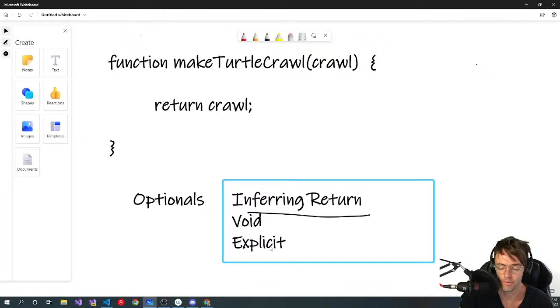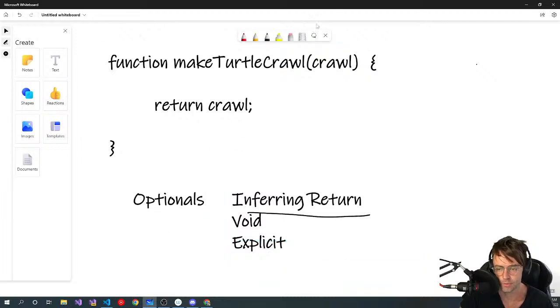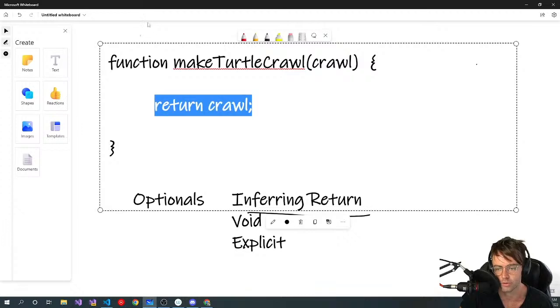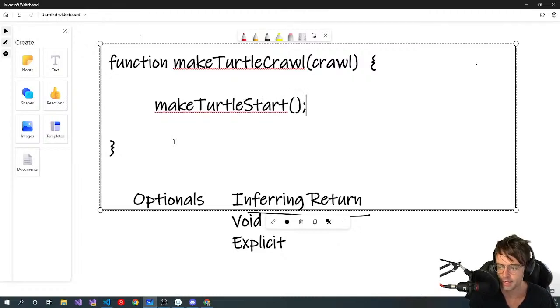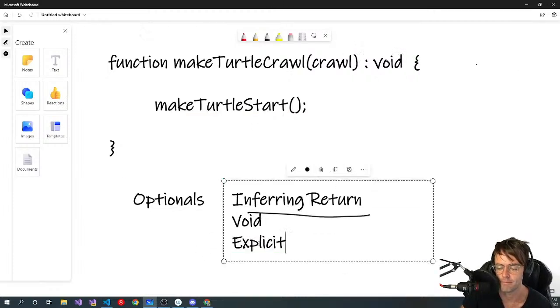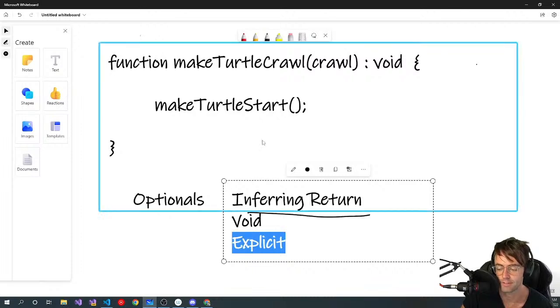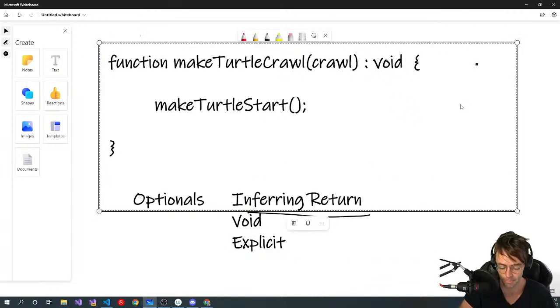Okay, so void. We've already talked about void. Void just means you're returning a console log. You could also do it if you had a function outside of the program, like let's just say make turtle start. You have to start the turtle up like a machine, and then you have to execute that function. Because you're not actually returning anything, that's another example of when you would use void. And because we have also decided that we are going to have a return type, this is what explicit means. This is an explicit.